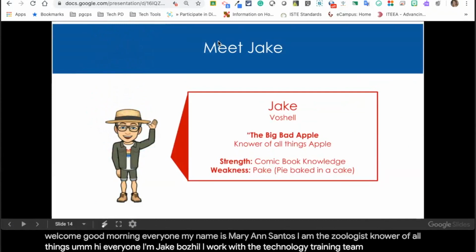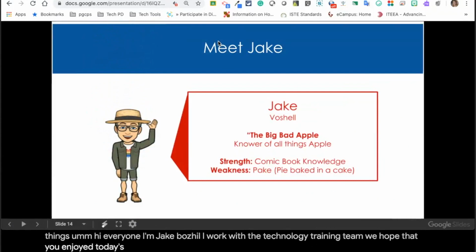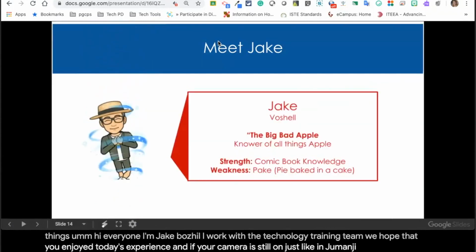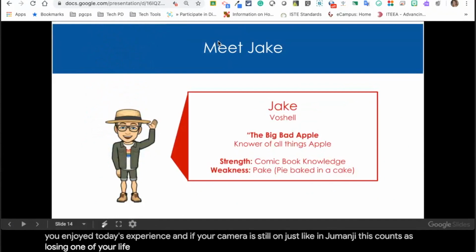We hope that you enjoy today's experience. And if your camera is still on, just like in Jumanji, this counts as losing one of your lives. So disable that camera so everybody can enjoy the experience.